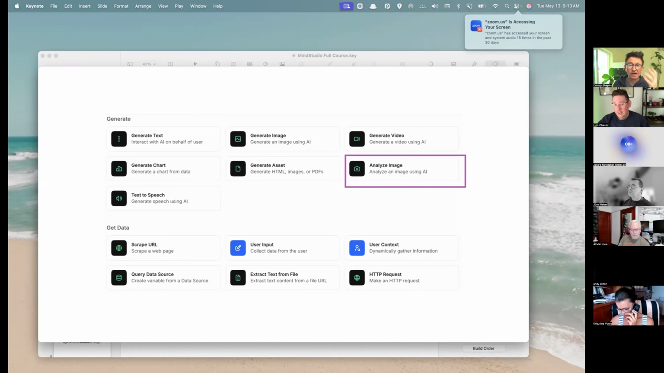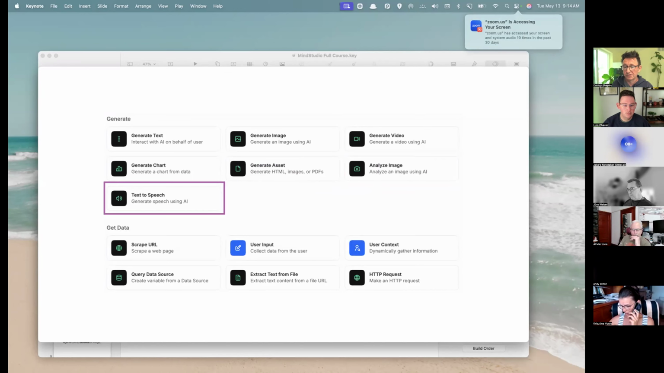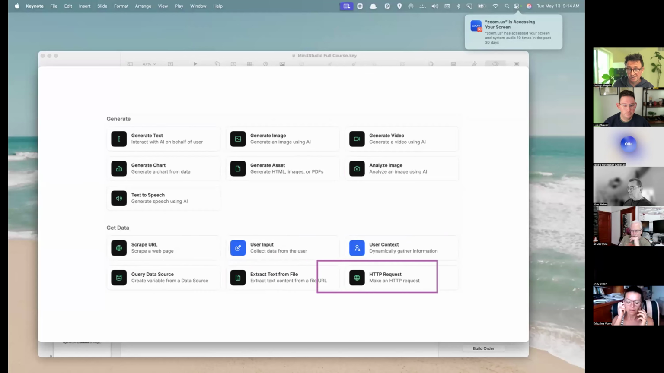You can analyze images. You can get a user to give you an image, and then you can send that image to a model and get the model to analyze the image and return back what's in the image. And return back text. So you give it an image and it returns back text, an evaluation of what's in the image. You can have a model generate text. Okay, so there's lots of things that it can do.